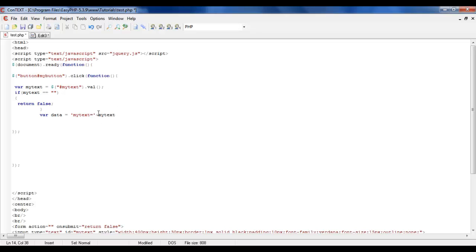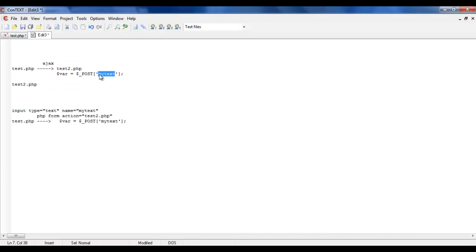Okay, now what's the difference between my text and this "my text"? We've noticed that I've written my text is equal to inside quotes, and in JavaScript if you write anything inside quotes, that is taken as a string. So that is not a variable here because it is written inside quotes. Here the equal to is stripped off using Ajax functions, and only the other string is taken as a reference for the other page. So this is the reference here.